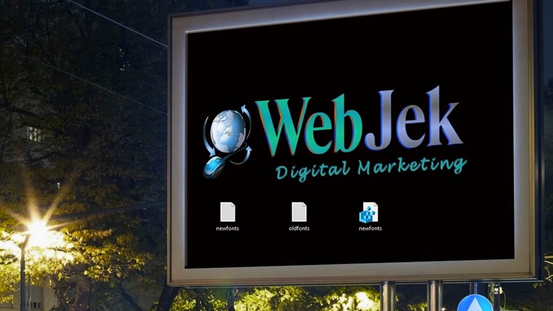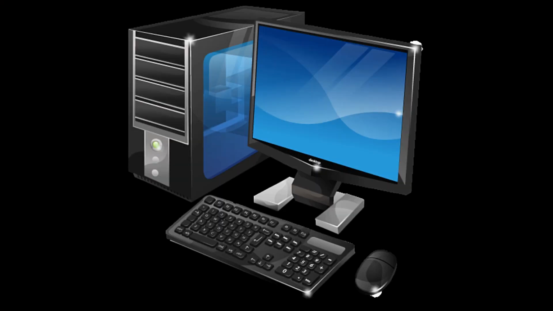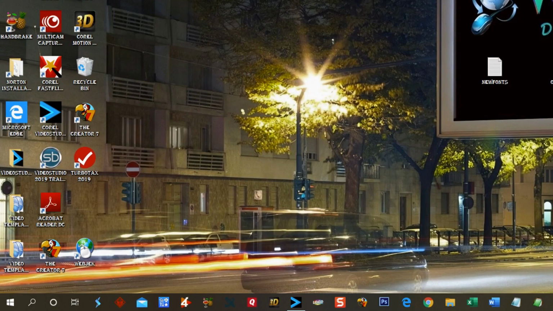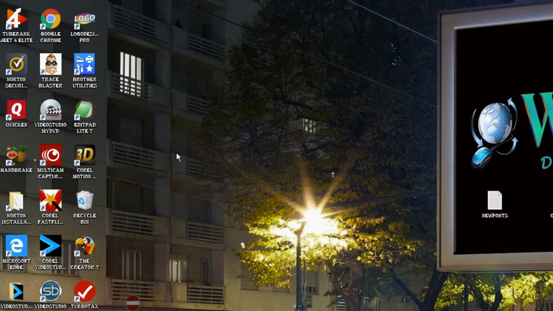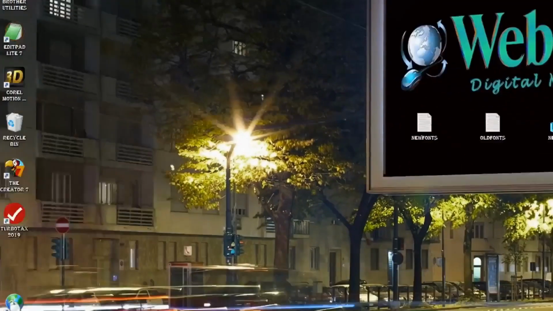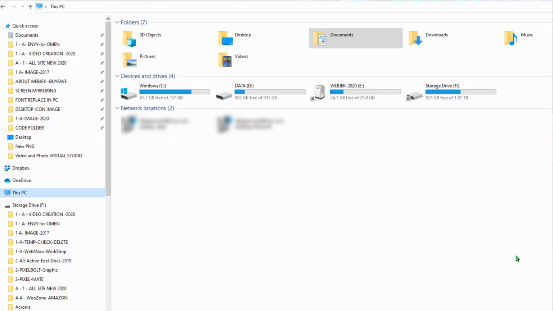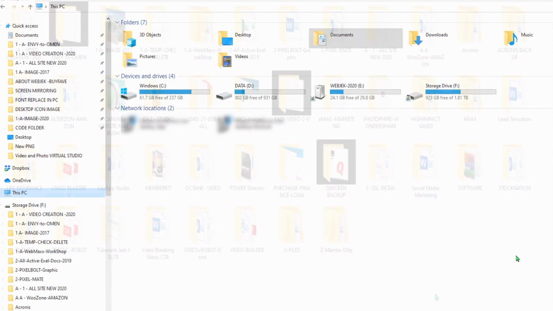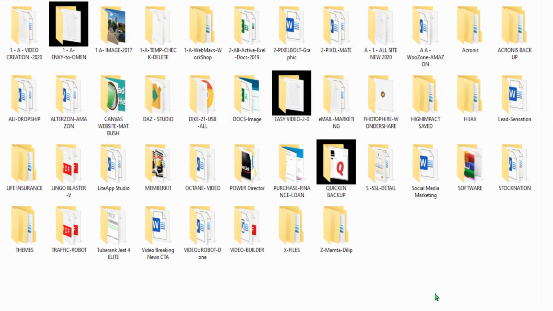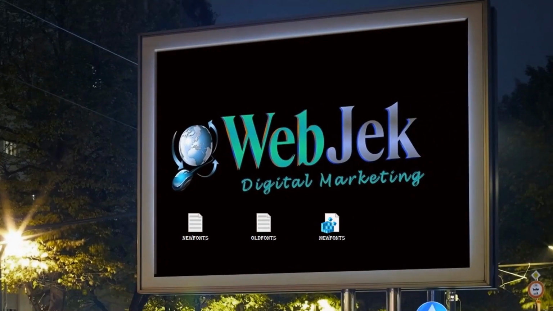Now the computer needs to be restarted to get the new fonts in effect. So I will need to restart the computer. Now I have restarted the computer and you can see all the fonts have been changed on my computer. All the files, folders, everything, all the places, the font has been changed. Now if you like whatever you selected, you can keep it.